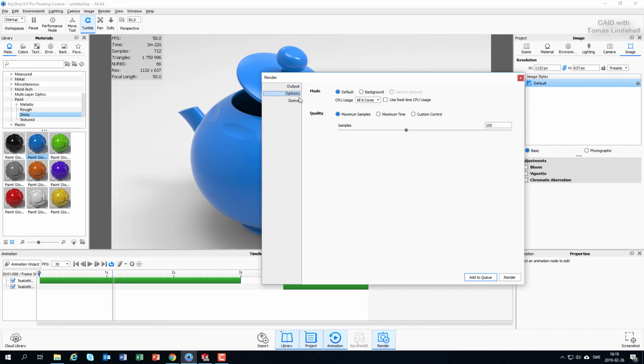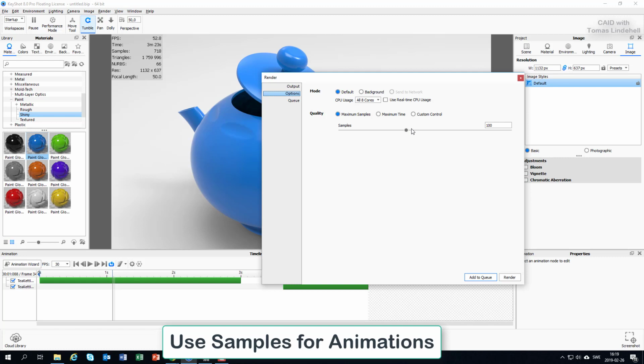If I go for options, you usually have these three different possibilities, and I suggest to not use maximum time but maximum samples when you do renderings and animations, especially because then you have the same quality value on every frame. So let's take this to a really low value, 50 samples, so we have a quick animation, and then we could always tweak this later and bring up this to a higher level.